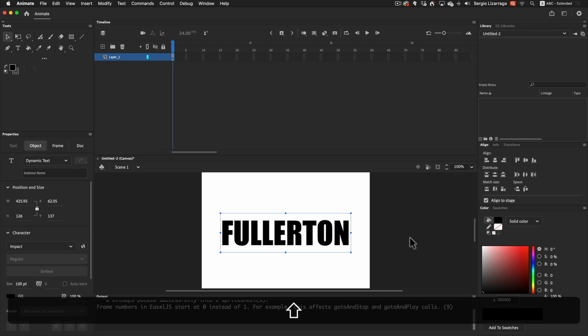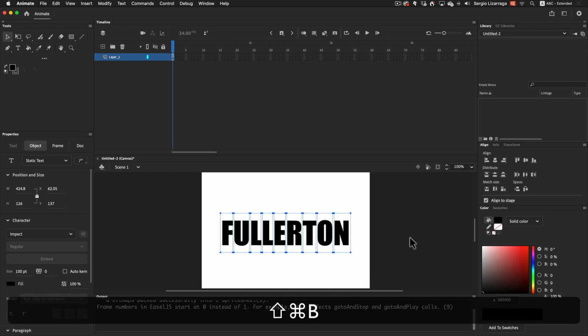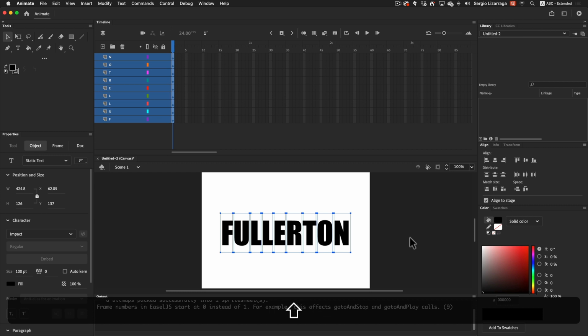I'm going to break this apart, Command B. Then I'm going to distribute it, Command Shift D. That puts everything into its own format.